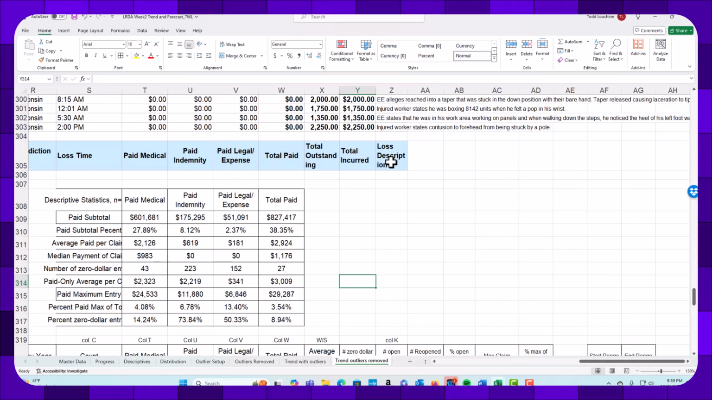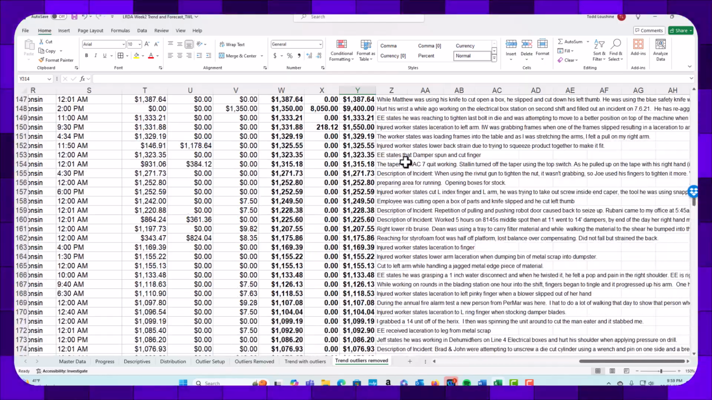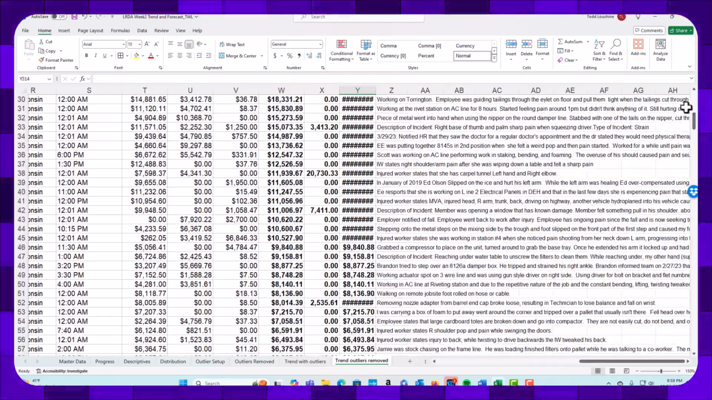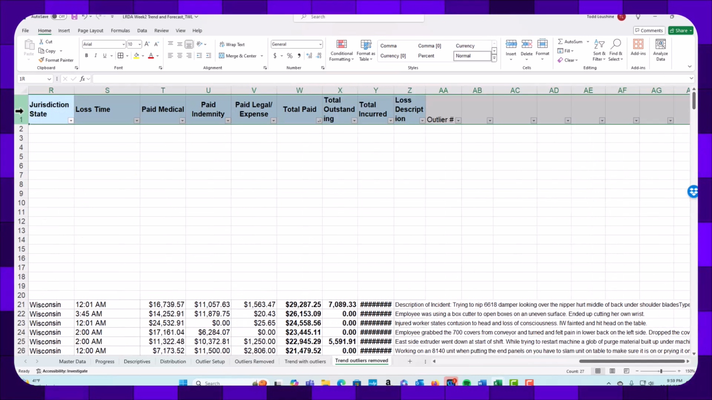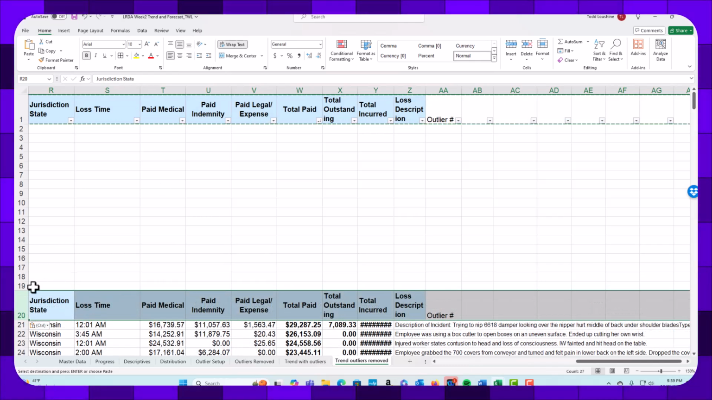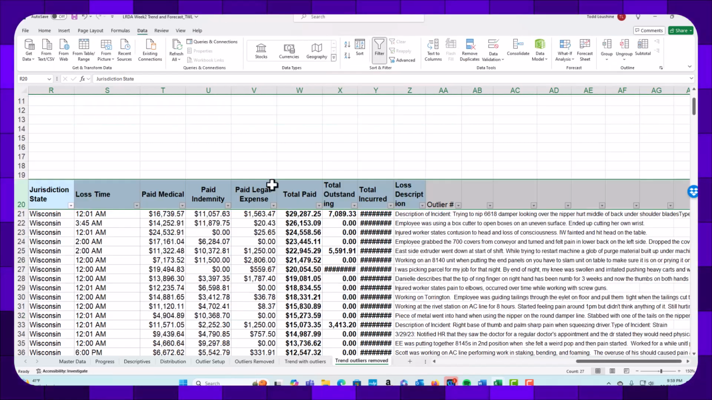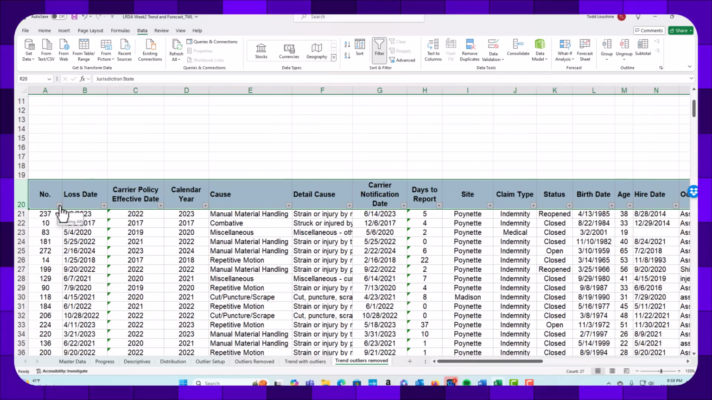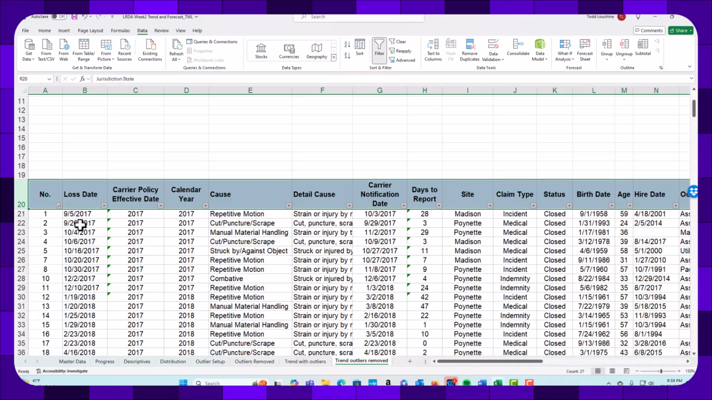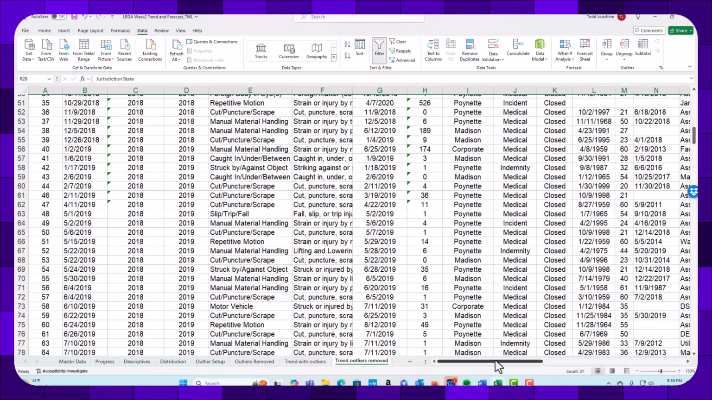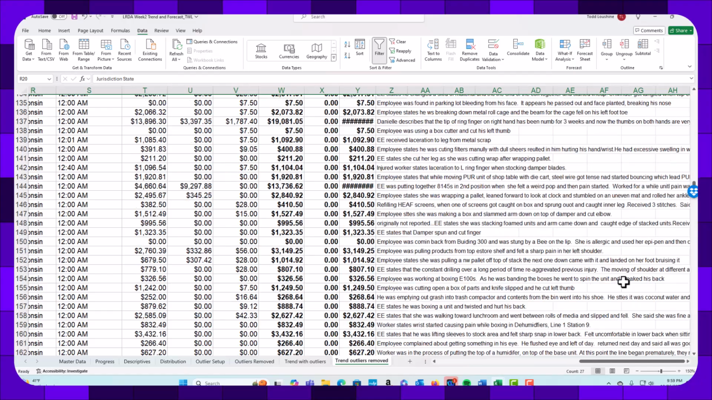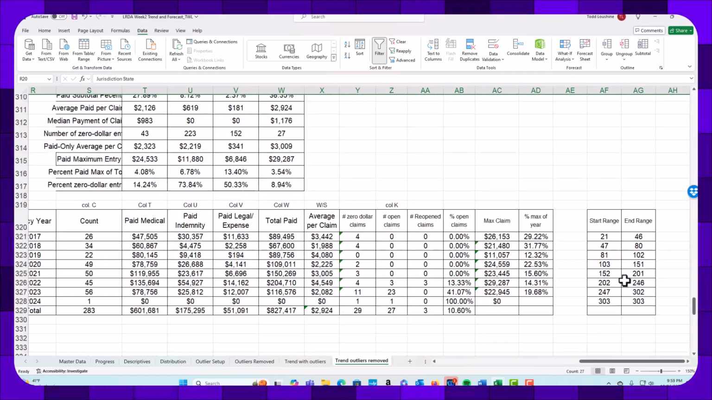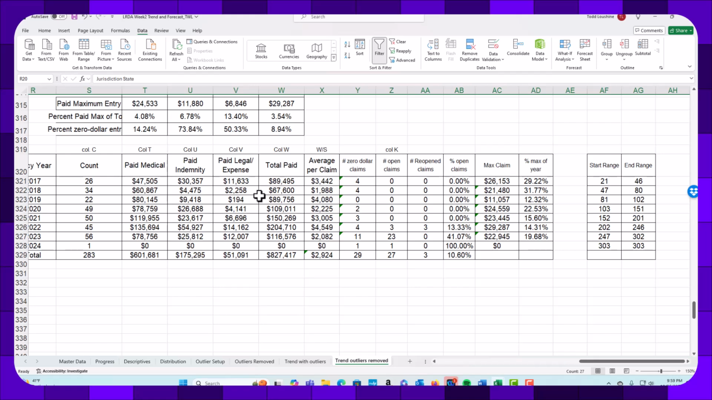I didn't sort it back. It's not sorted by year. That's why things are all messed up. So what I need to do is copy the header and bring it down to row 20. Then what I need to do is data, filter, had to hit it twice. And now we're going to sort by number. There we go. Now things should look a lot better. There we go. Okay.